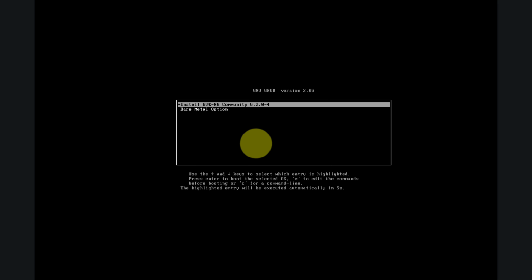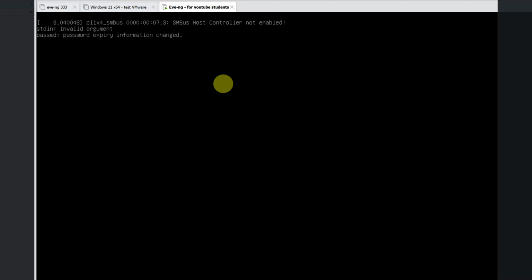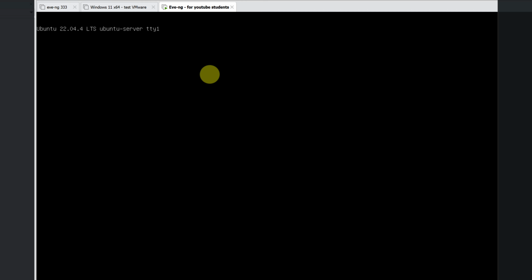We have two options like install EVNG community or bare metal option. We don't have a bare metal, so we will start the top version. And we see with some small letters the installation procedure. Let's try to zoom it. Okay. The installation process is starting. Let's see our performance.